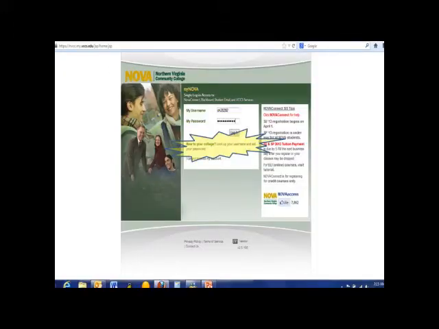If you're unsure of your login information, you'll see an area that says New to Your College. That gray wording is actually a hyperlink that will allow you to fill in your name, your social security number, and your date of birth in order to have your password reset.